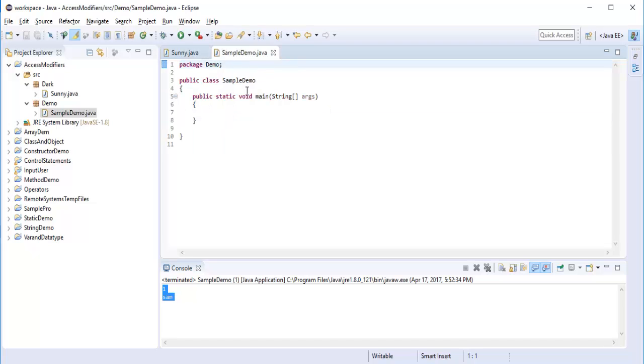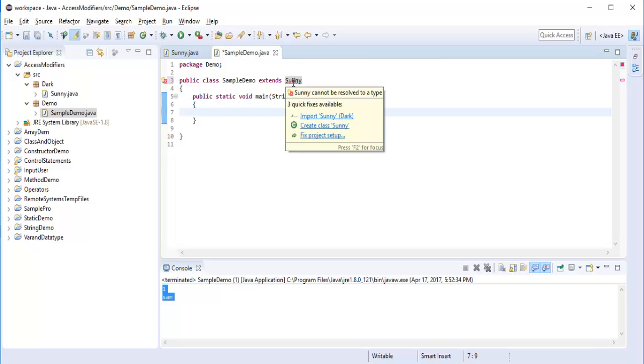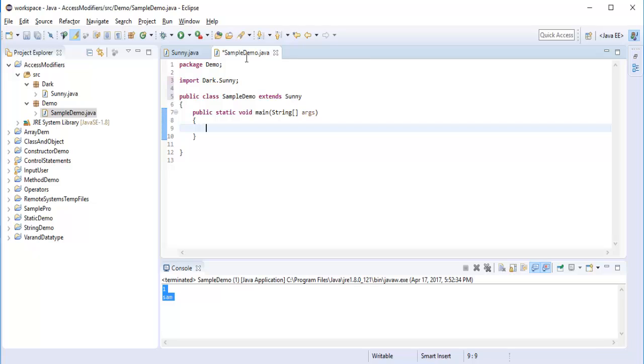We can achieve that with the help of inheritance. So SampleDemo extends. If you need to inherit, you have to use this keyword, extends. The class name is Sunny. When I do that, I'm getting an error. So I need to import this Sunny class because it is present in a package called dark. So dark.Sunny, I'm inheriting that.